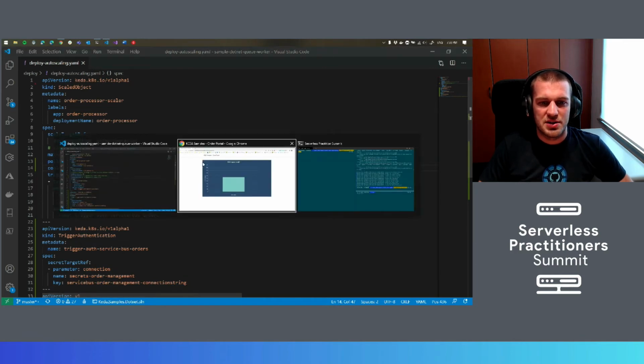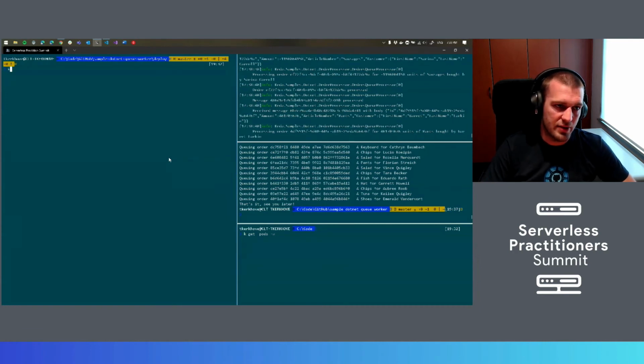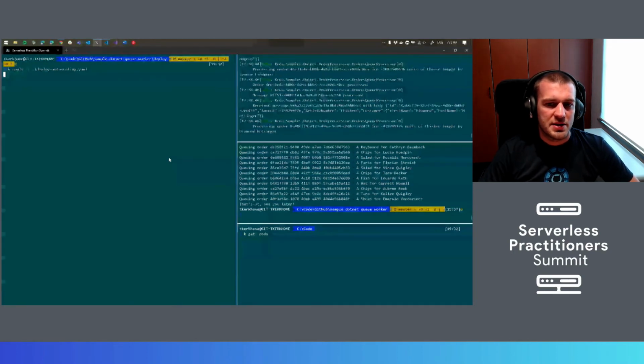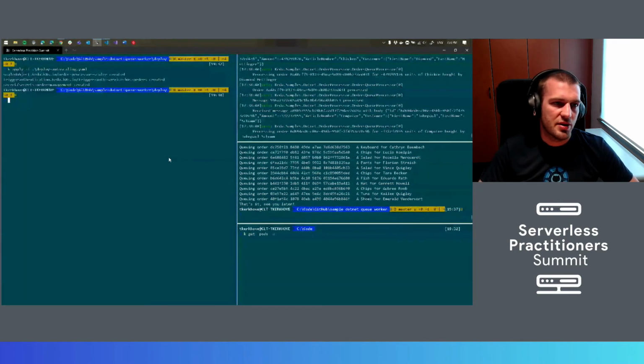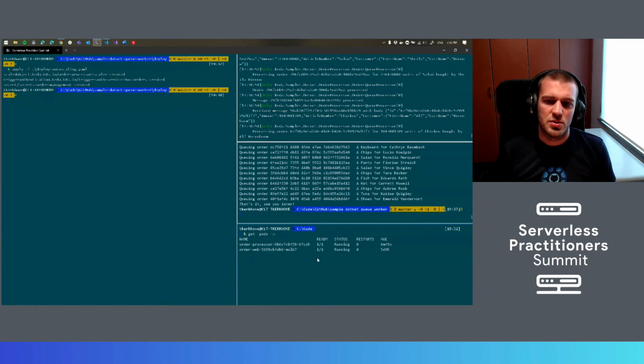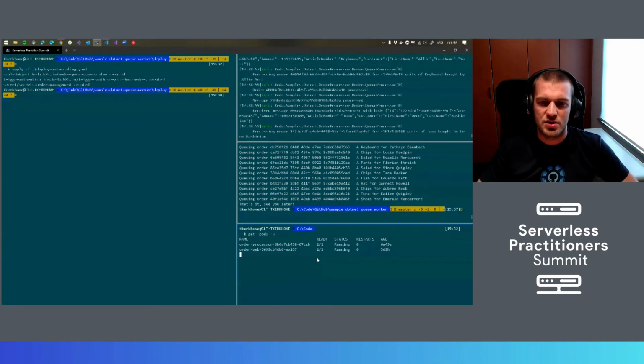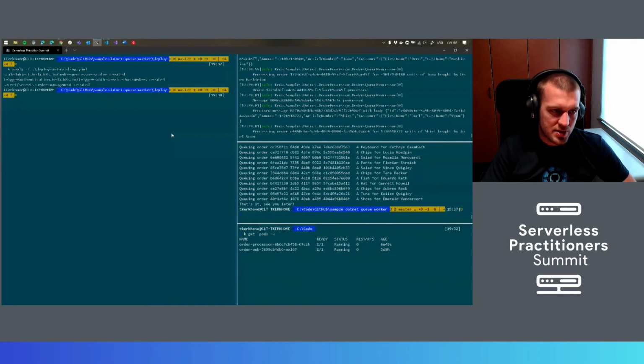Now, as you can see, it's still trying to keep up, but we will lend a hand and apply our autoscaling. So when we run that, you will see that it's creating the scaled object, the trigger authentication, and the secret. And if we now start watching the pods, you will see that KEDA will add more instances. How do you install KEDA?